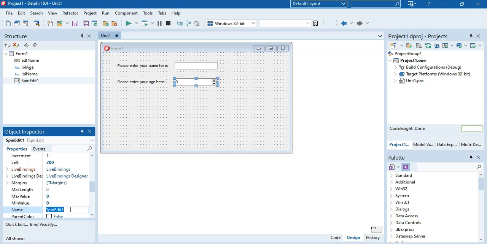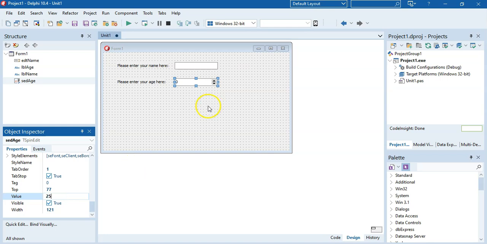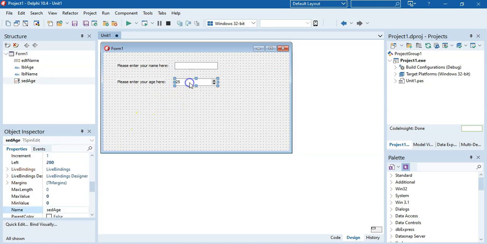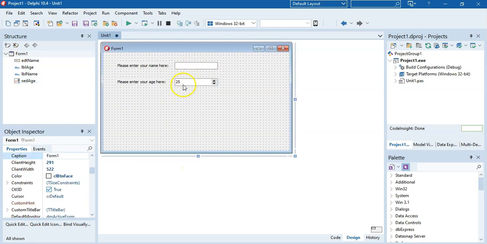And we're going to give it the name SED age, and I'm going to give it a default value of, let's go down to value, let's go a default value of 25. So that's the default age. Now if I don't want anyone under 18 to be able to enter their age in there, I'm on the form, sorry, click on the spin edit, let's change the product. There's the min and the max. So I can make the min value 18, and I can make the max value, let's make it 100, for example. So therefore they can only select those type of options.